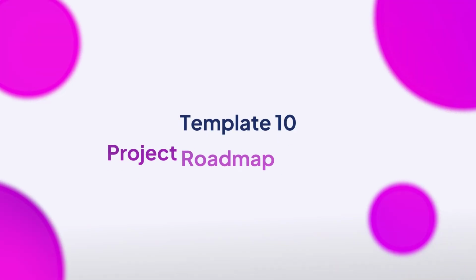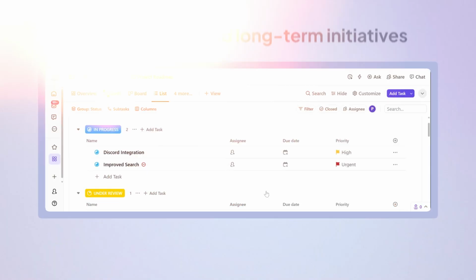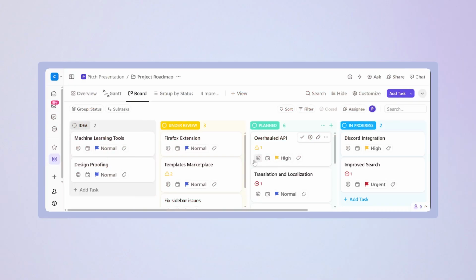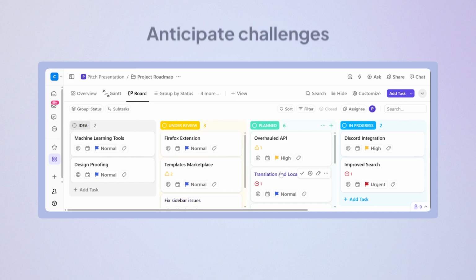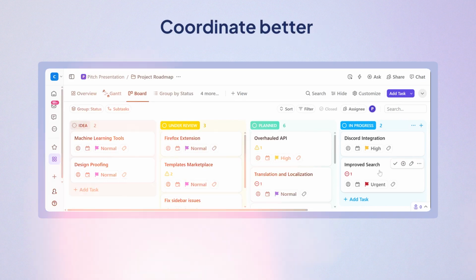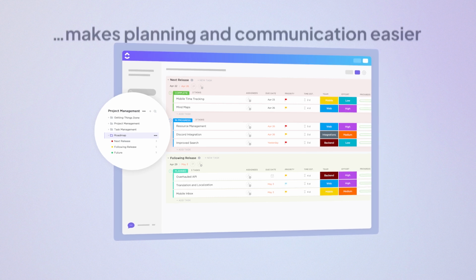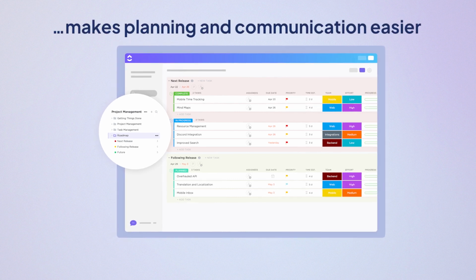Finally, the project roadmap template gives you the big picture. It works for short and long-term initiatives, keeping teams and stakeholders aligned. With a clear roadmap, teams can plan ahead, anticipate challenges, and coordinate better. Product teams, founders, or PMs juggling multiple priorities will love how it makes planning and stakeholder communication so much easier.